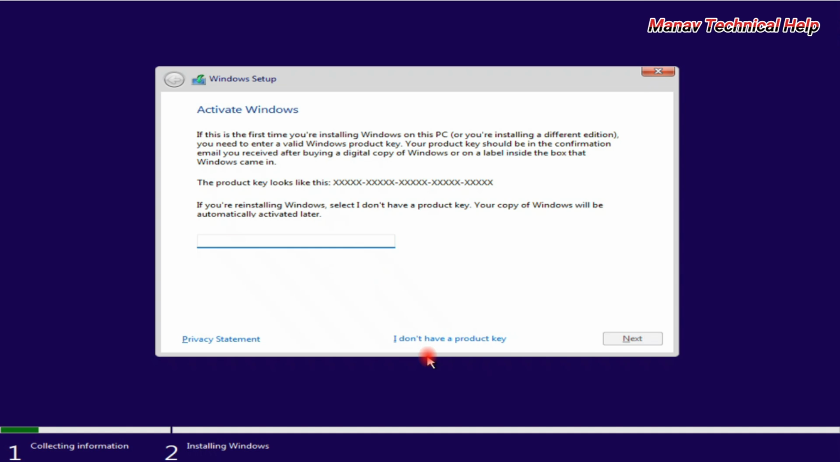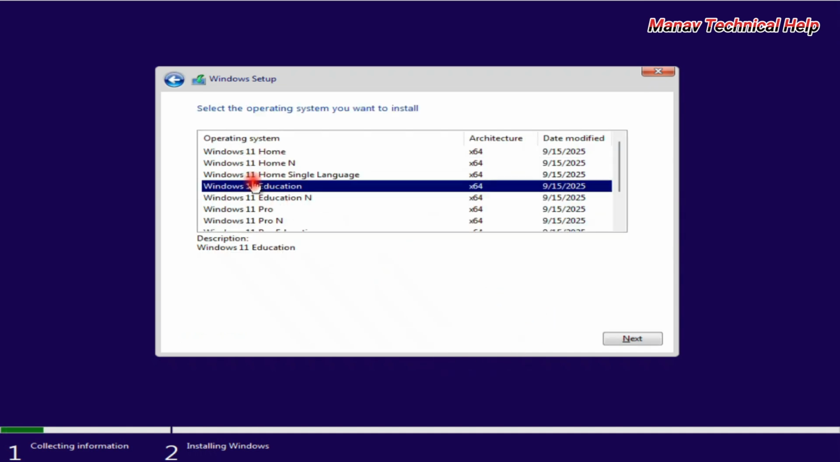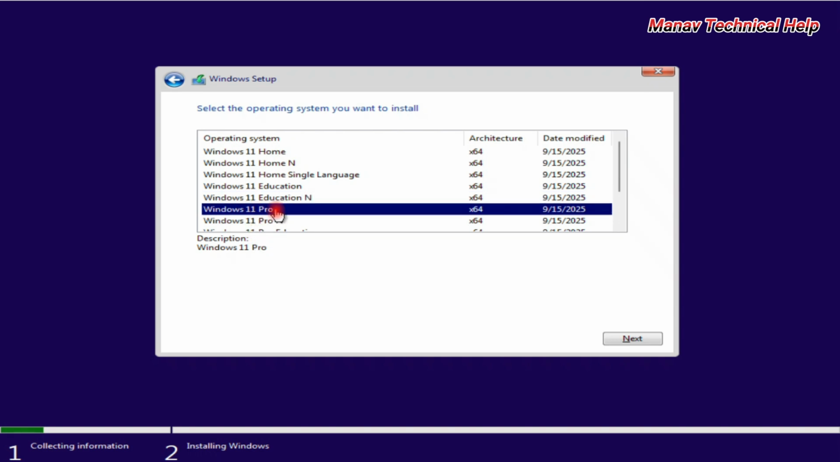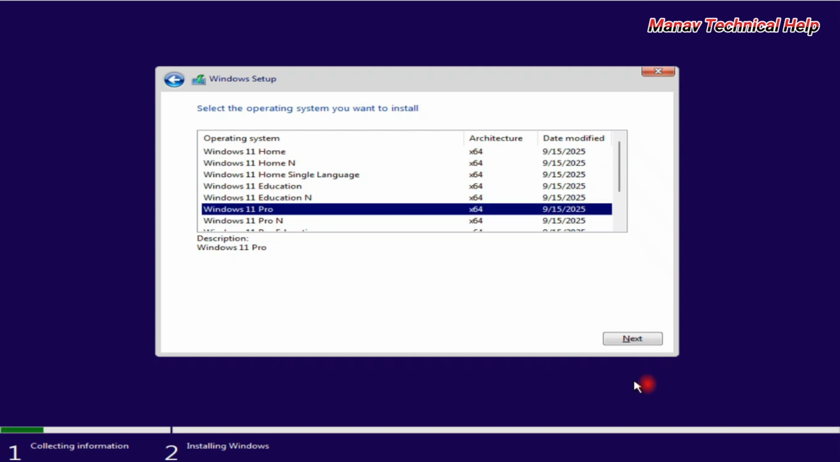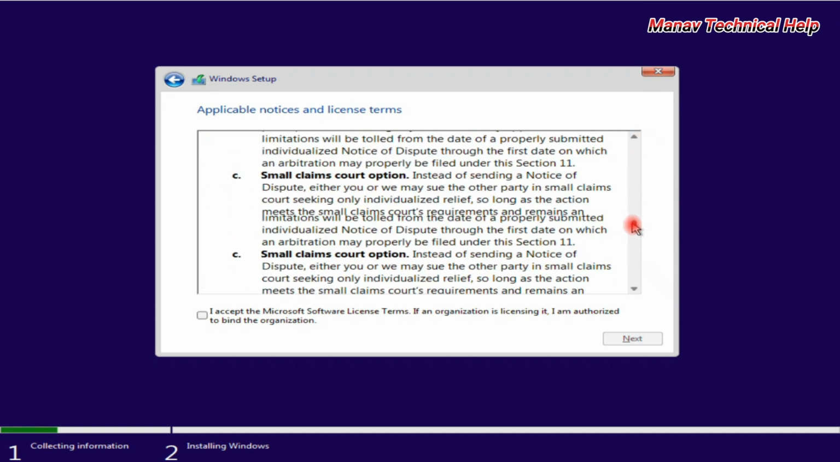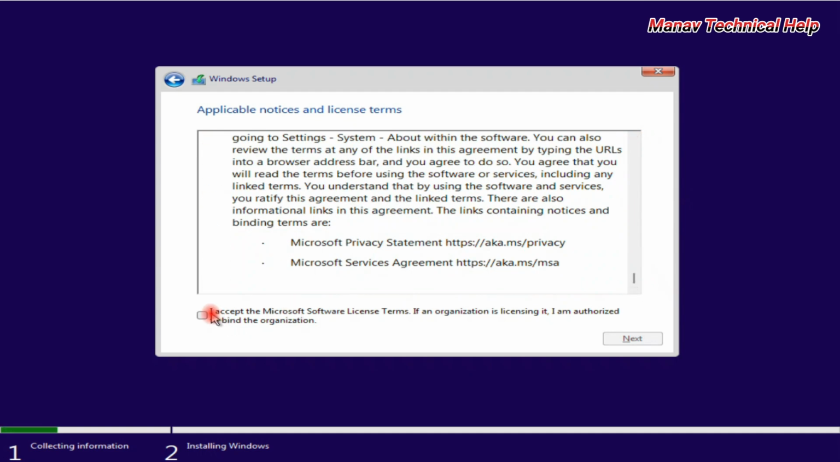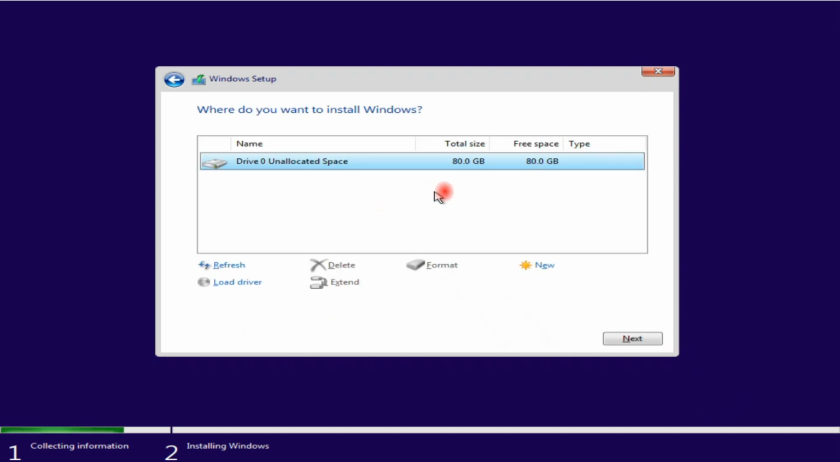If you have a product key, enter it, and if you don't, click here and select your operating system, Windows 11 Pro, like that, and click next. If you want Home, click here. If you want Pro, click next. After that, check the checkbox to accept, and click next. Select custom and click the next button.